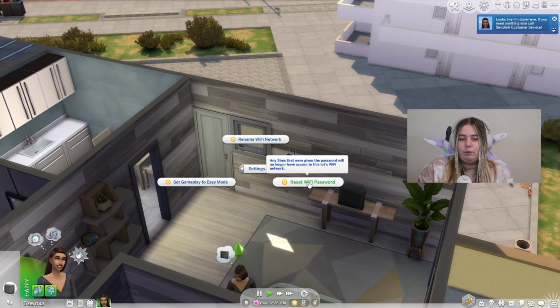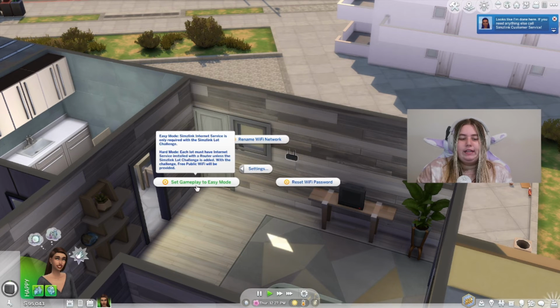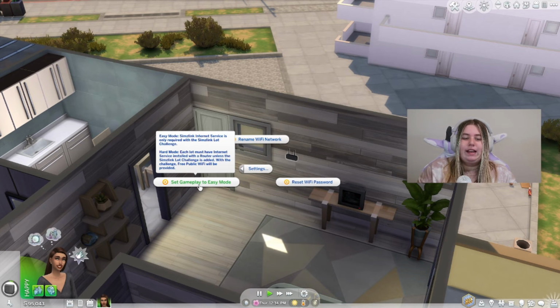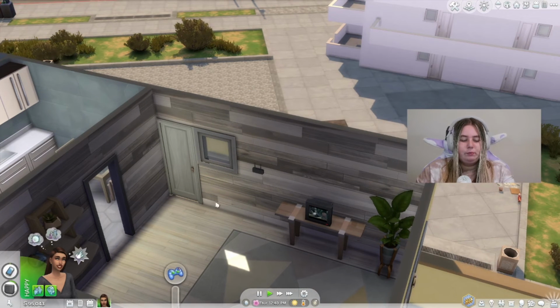We can reset the Wi-Fi password, and then we can set gameplay to easy mode, which means simzlink internet service is only required with the simzlink lot challenge. And the hard mode is that each lot must have the internet service installed with a router unless the simzlink lot challenge is added. So that is pretty much it.